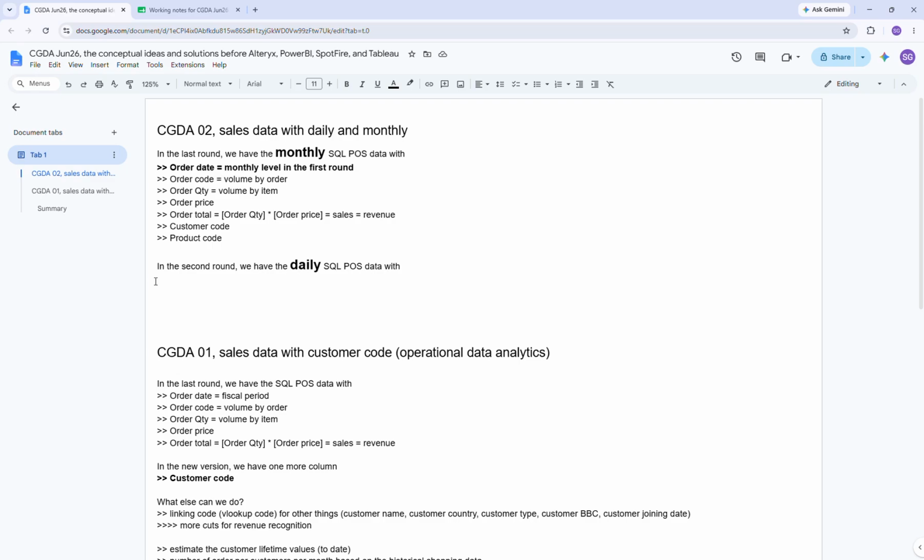In the first round, the client company just provided the order date monthly, meaning that every month each customer and each product will have one code, and that's it. I think the order date will have to be removed in this case, because it doesn't change so much if you change the date from the month to the day.